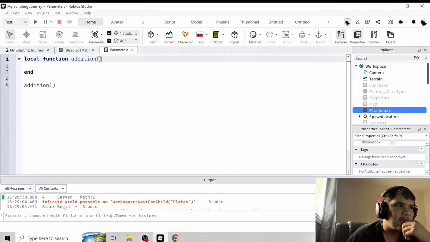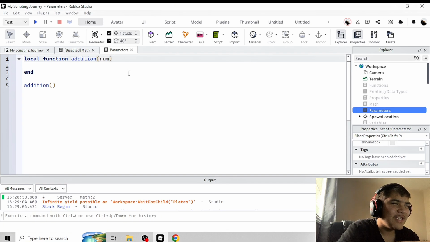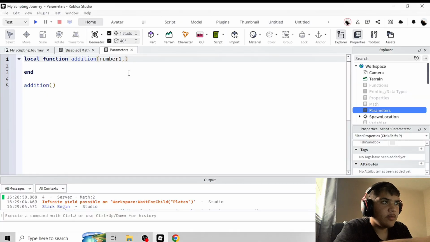Wait. Isn't that not like variables technically? A variable inside the function. Okay, number 1. Number 2.